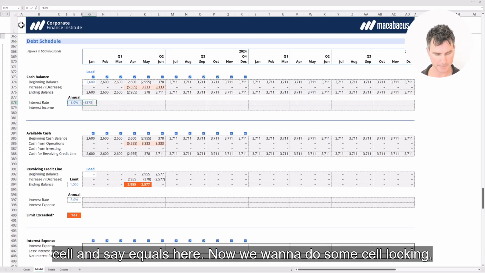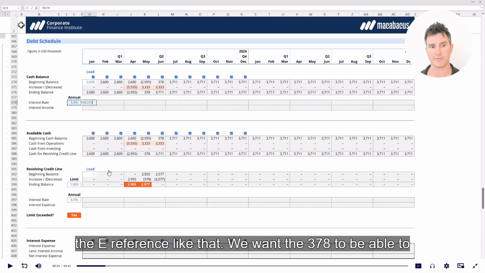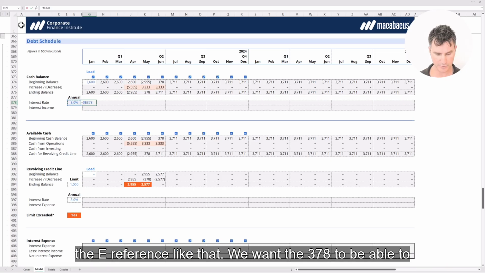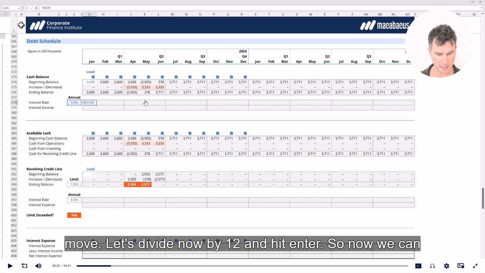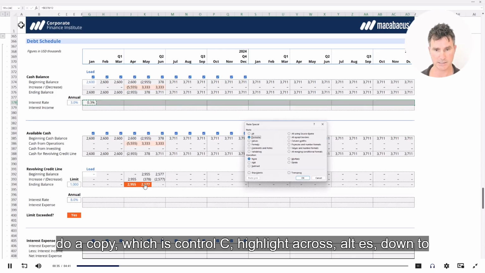Now we wanna do some cell locking. Tapping F4 once would completely lock it, but we only wanna lock the E reference. Like that. We want the 378 to be able to move. Let's divide now by 12 and hit enter. So now we can do a copy, which is Control C, highlight across, Alt S, down to formulas, and hit enter.